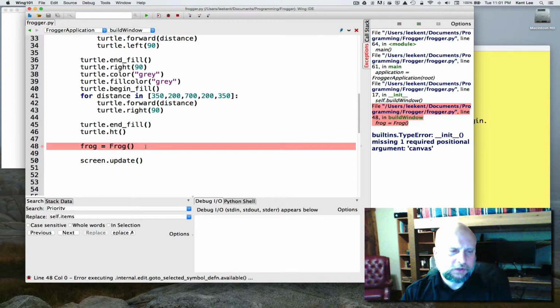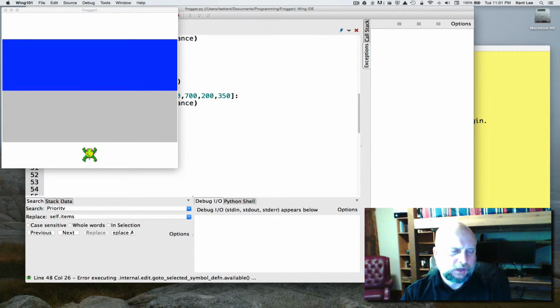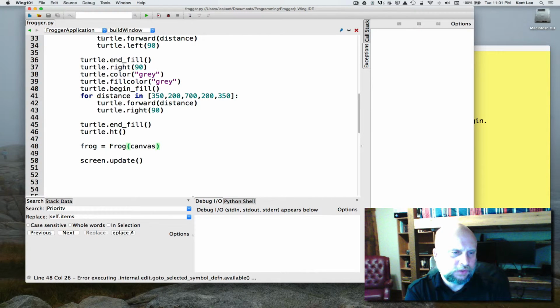So I run this. Oops, and I'm supposed to provide the canvas to that frog when I create it. So that was my mistake. When I run it, there it is. That is the frog that we've got for our Frogger application. And it's just sitting there waiting to do things.